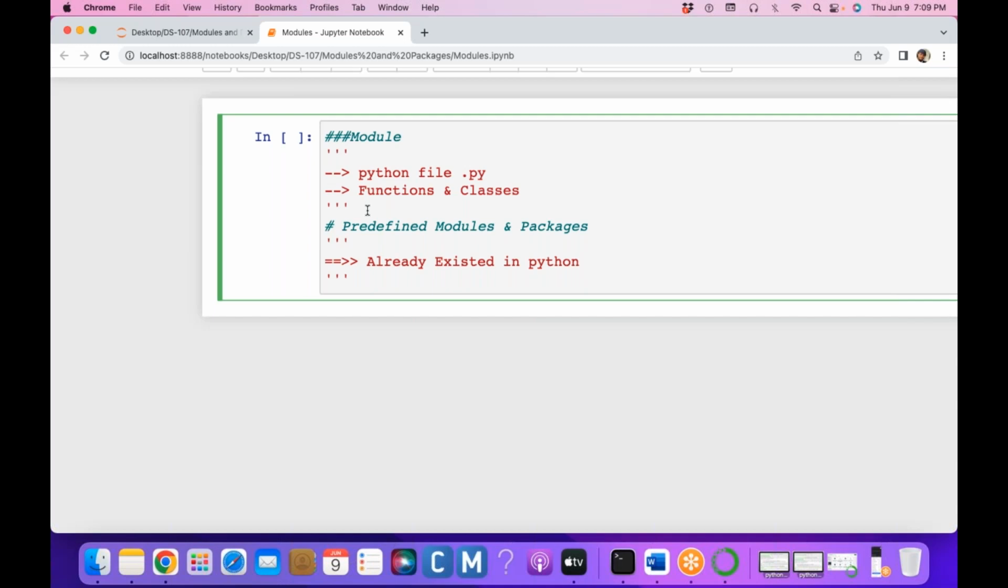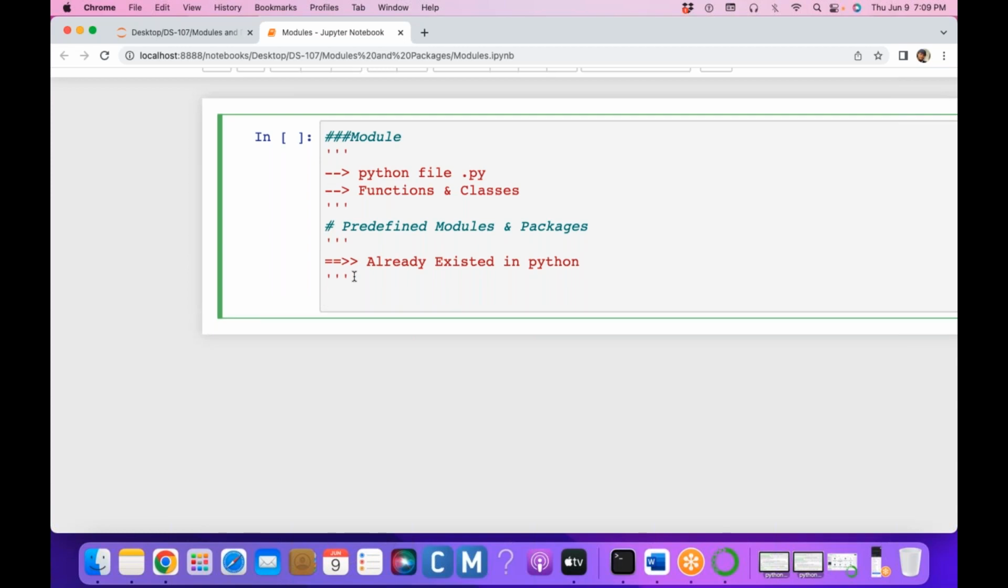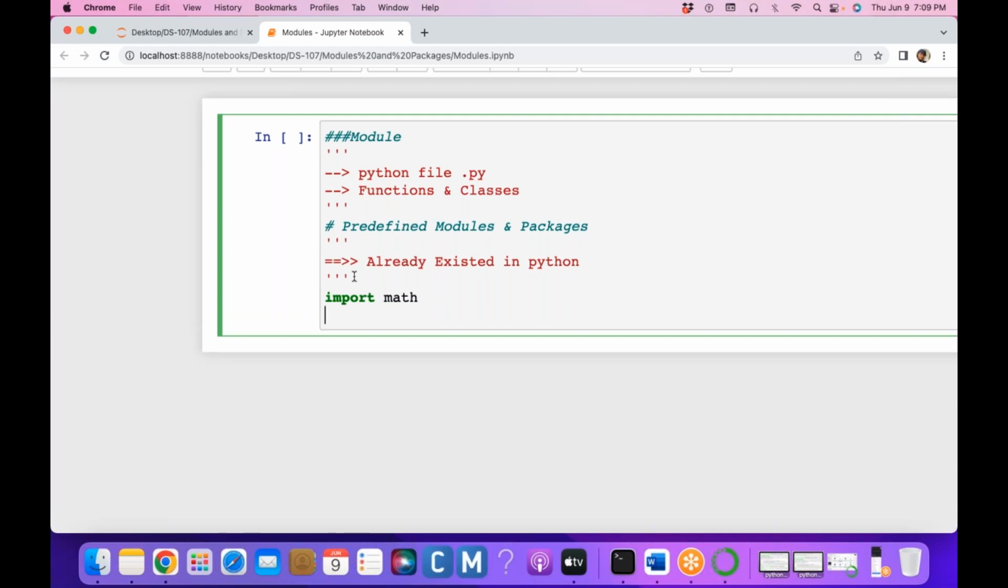Then how can we use them? The modules that are inside Python can't be used directly. We have a keyword, the import keyword, followed by the name of the module. Let me consider math as one of the predefined modules. I just want to check what could be inside this particular module, math. Then we can use print dir of math.